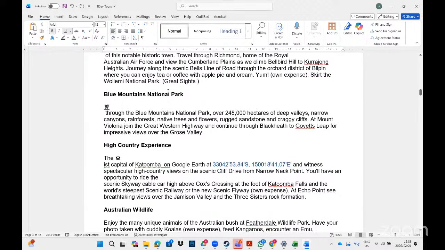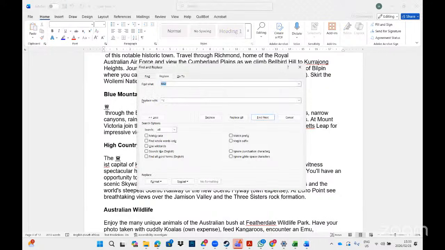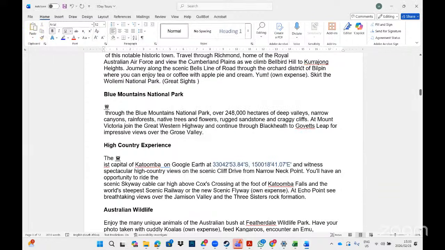And even this symbol, they could have also asked you to format it by changing the font and other things. They could have asked you to do that. Right. So that is how we do find and replace special.